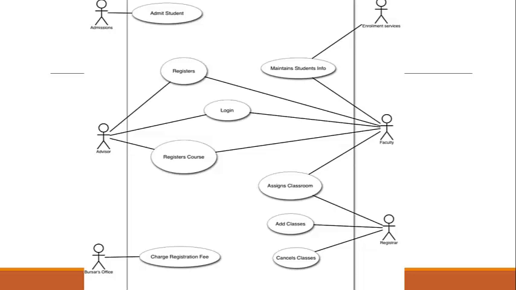On slide number 4, we have the use case diagram of Tiny School registration. And on the diagram, we're able to see the multiple actors that were described on slide number 3. If we take a look at the diagram, on the left-hand side, we have the admissions users that admit students. We have the advisors that have the responsibility to register the students, log them in, and register the courses the students are interested in taking.